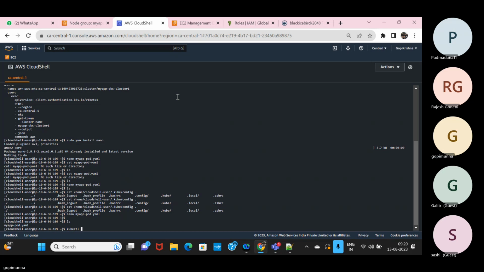kubectl space apply, only apply, not hyphen, then -f. kubectl space apply space -f space, hit tab.